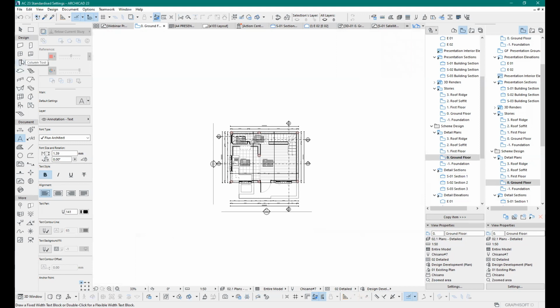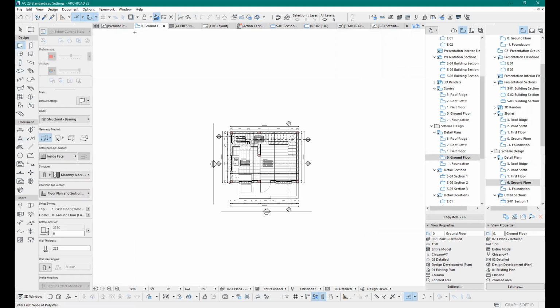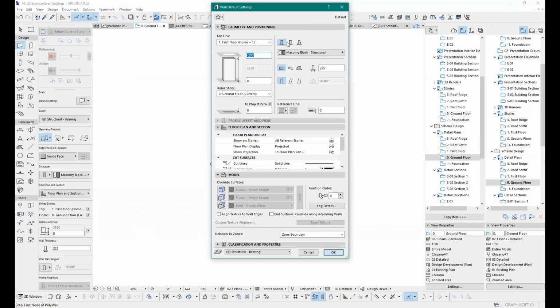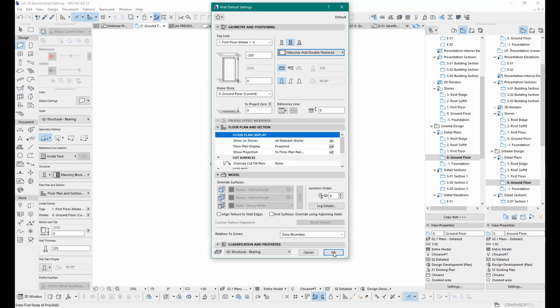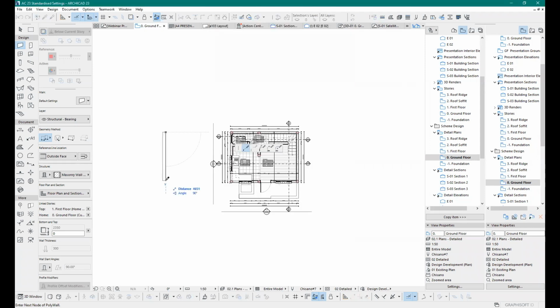Let's draw this wall. So the way to use a composite wall is to go into your wall settings. You have 3 kinds of walls. You have either a simple structure, or a complex, or a custom one that you can define here. So we'll take the composite, and we'll take masonry wall, double plaster. I will not focus on the other setting. So let's just draw the wall, see how it will be.